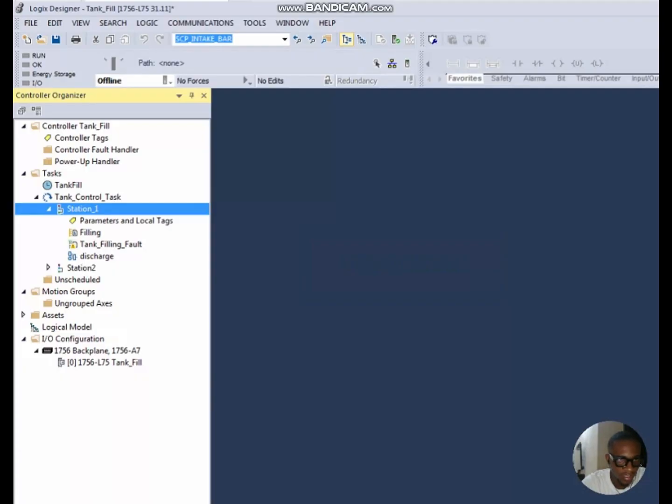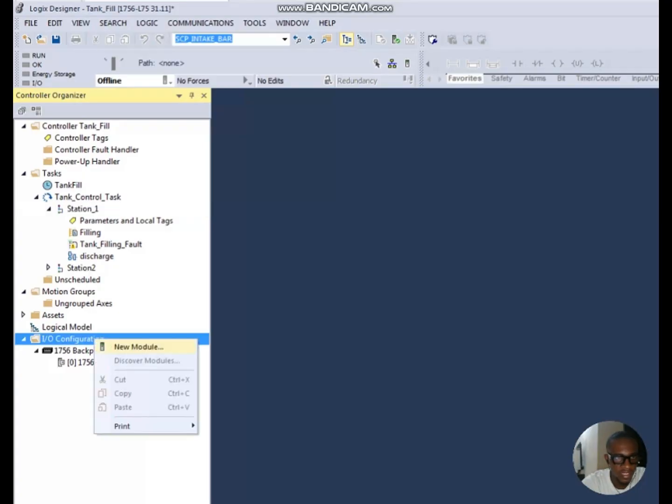a backplane, 1756-A7 chassis that is already there, and then our controller is there. So this is our controller, which is at slot 0. All right, so that is it. But to be able to add, you need to come to the I/O configuration folder, and you right click, and then you see new module.